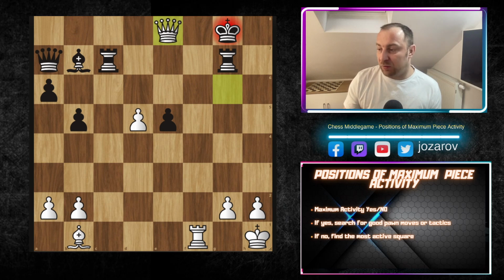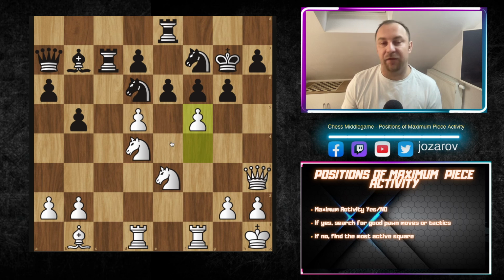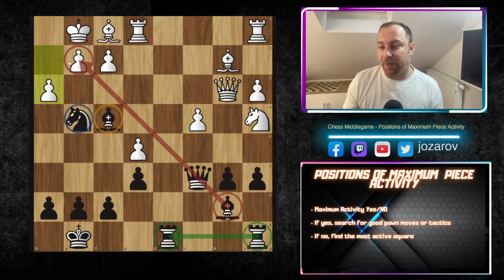That was all possible because of our positional understanding that we have already the maximum piece activity. So as I said, when we have the maximum piece activity, it's time to search for tactics. So in this particular position, no tactics were possible because d takes e6 was actually not the best of continuations. That's why we should search for a pawn move, and f5 really destroyed here black's defense, really created some tactical damage. So let's see now another position.